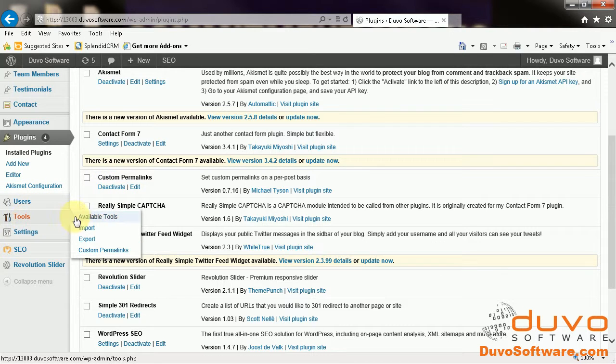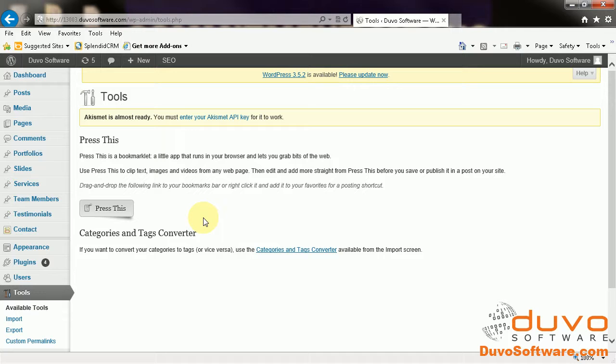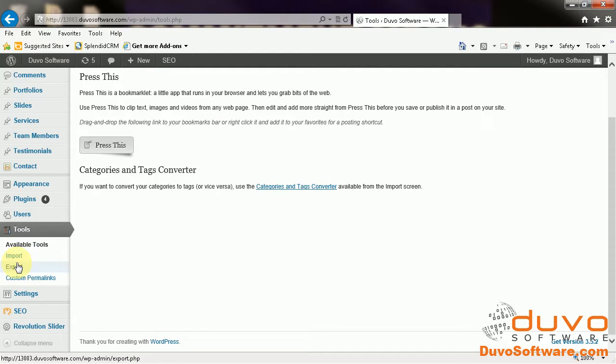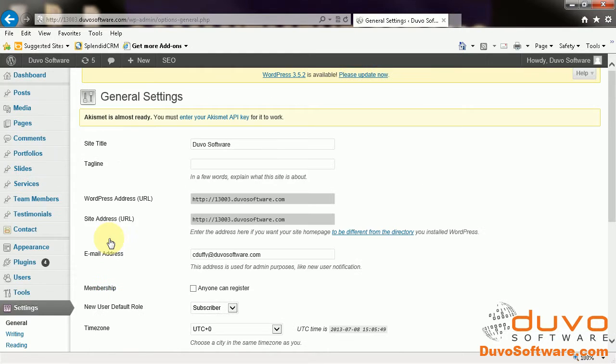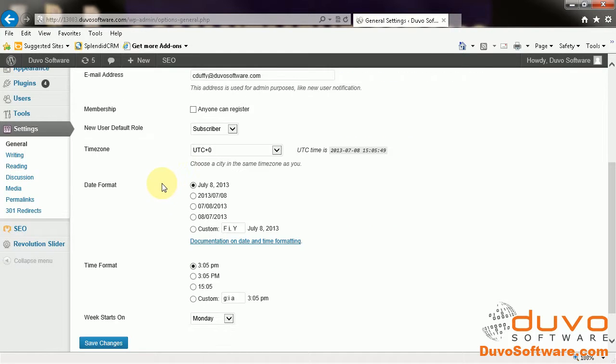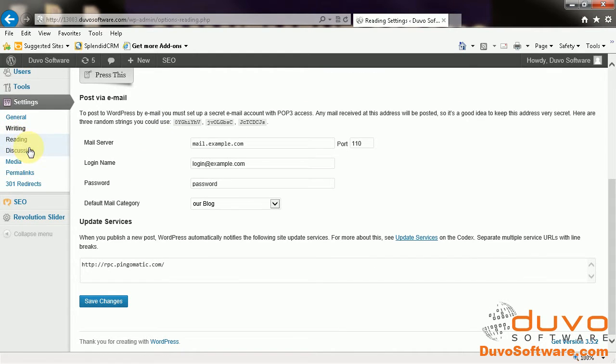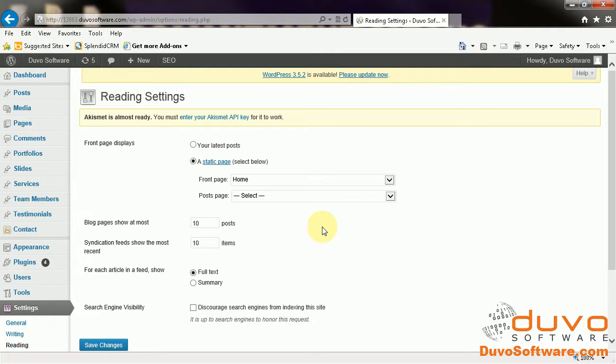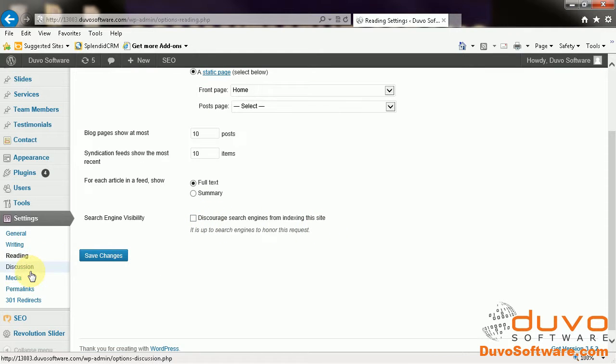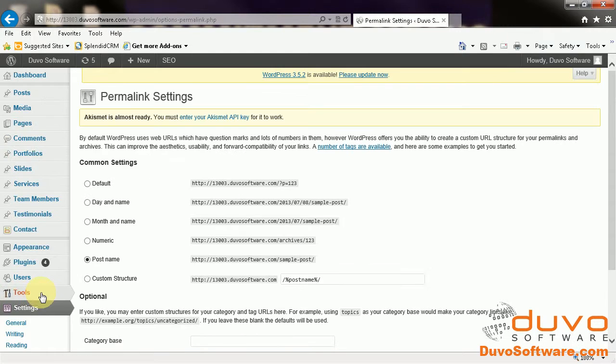Tools, we don't ever really use them, but they are here for you if you would like. You can do imports or exports. And there are settings. This is all of the extremely general stuff that you want to set up at first. Email addresses, how you want your time to appear. You can do writing stuff, reading stuff, which is mostly blog post information. If you're going to have discussions, more media stuff, your permalinks, which I do a tutorial on, which is how your URL appears, which is very interesting.